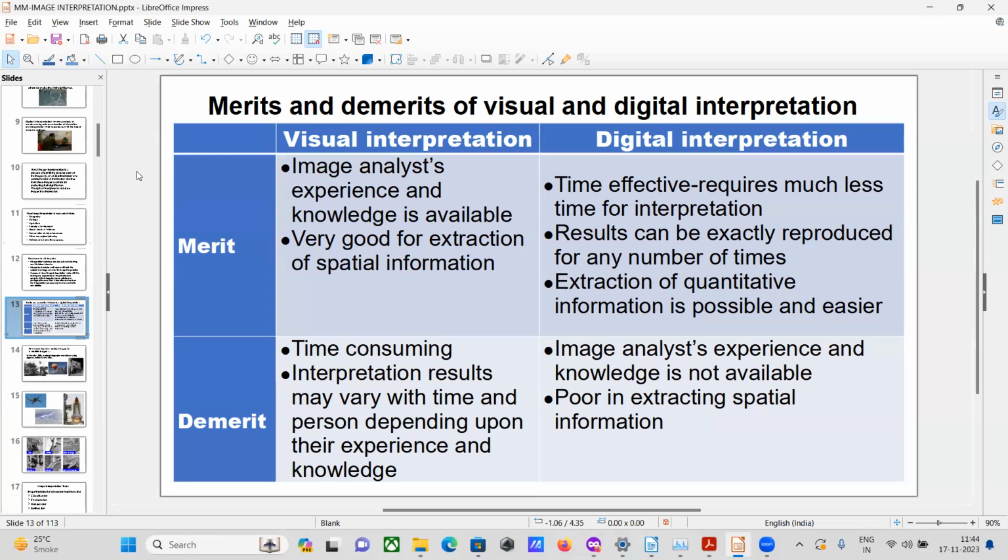Now let us look at the demerits of both these techniques. First, we talk about visual interpretation. The demerit is that it is time consuming. If it is a small area, it will not take much time. But if it is for a larger area, it is going to take much more time for interpretation.